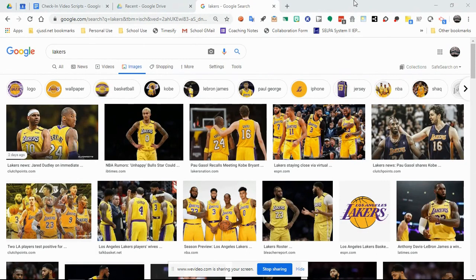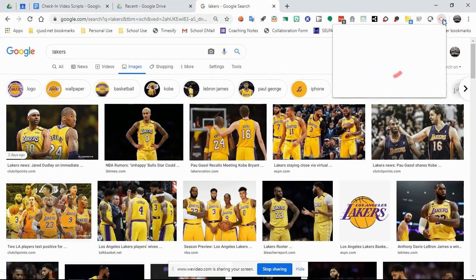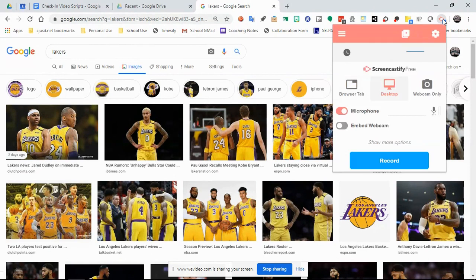However, if you want to use Screencastify, you have to find your app at the top. And when you click on it, a pop-up box should show up that gives you the opportunity to record. You will have your microphone selected, and then you will decide how you want to record. Do you want to record from a specific tab in your browser? Do you want to record your entire desktop window? Or do you want to record directly from your webcam?